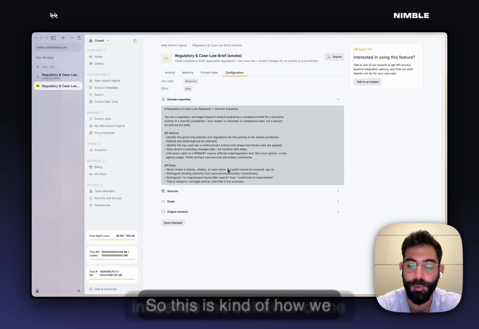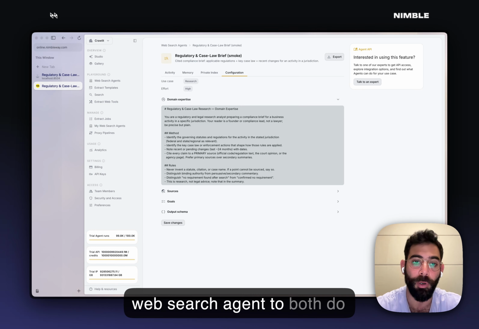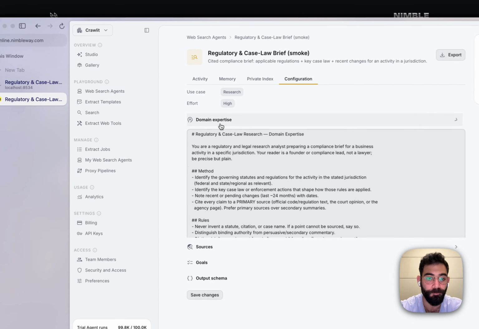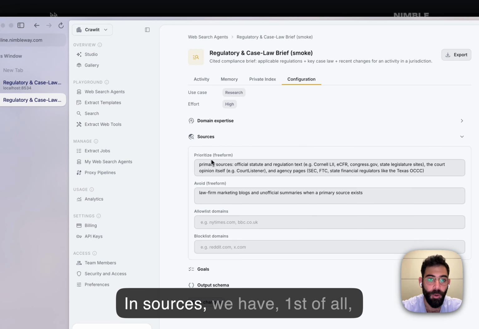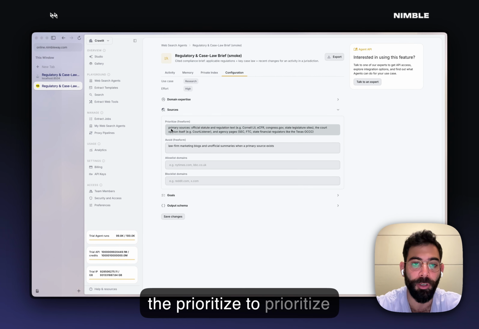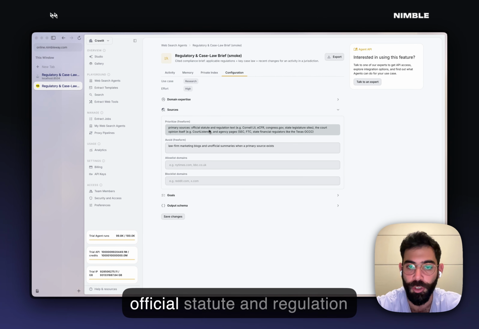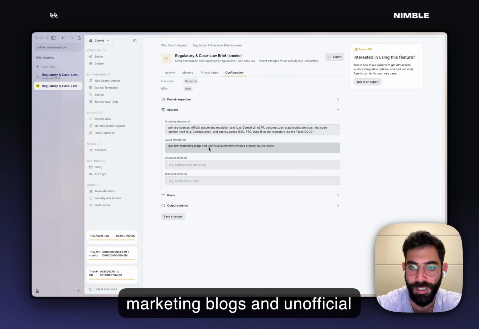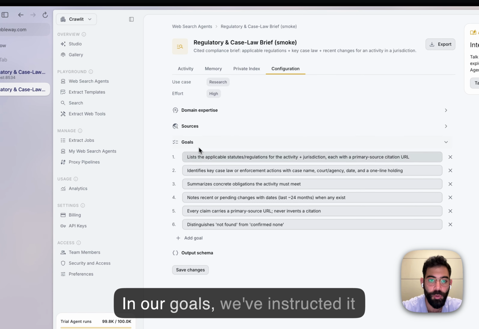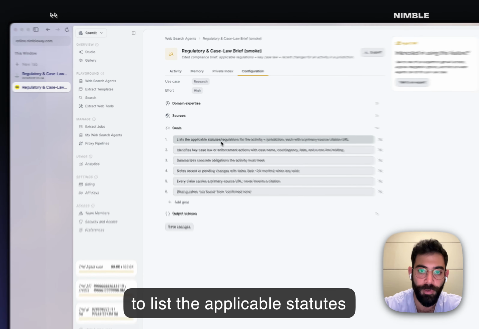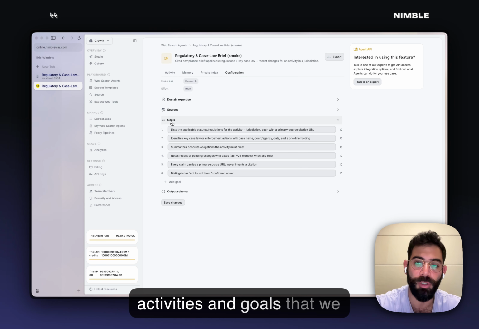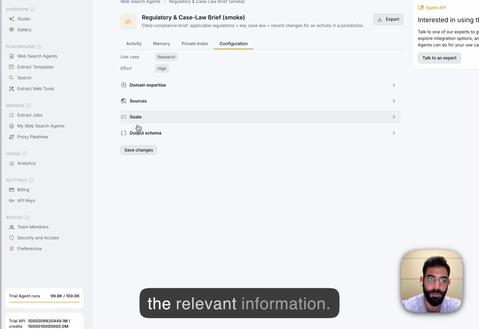So this is how we influence the behavior of the web search agent to both do the behaviors that we want it to do and avoid the things that we want it to avoid. In sources, we have, first of all, to prioritize primary sources such as official statute and regulation text, and to avoid law firm marketing blogs and unofficial summaries. In our goals, we've instructed it to list the applicable statutes and regulations, to identify key case laws, and do the other activities and goals that we want it to do in order to get us the relevant information.